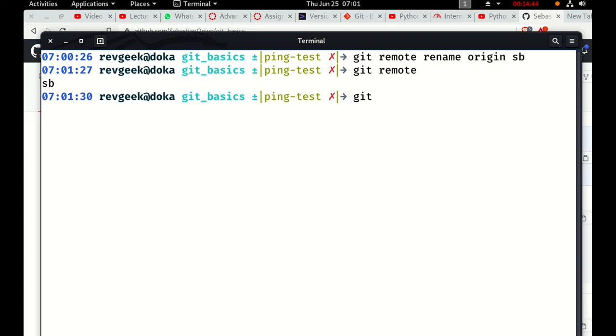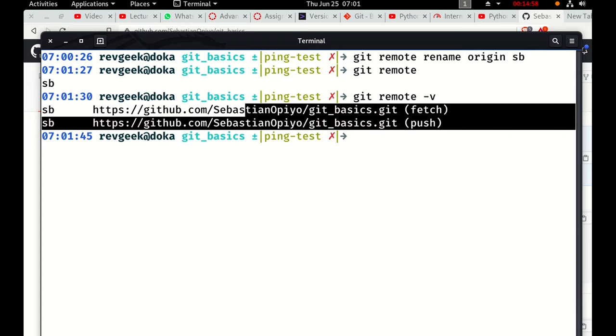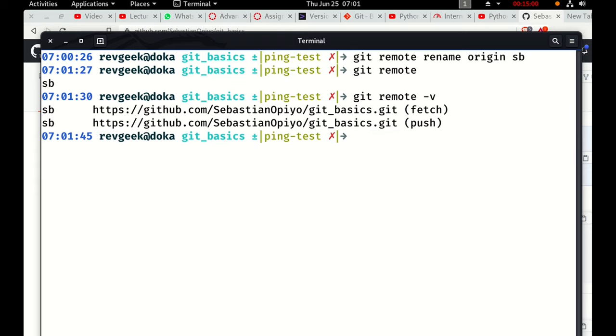If you want to view the contents of the remote in detail, we use the view option, git remote -v, and you can see now we can push, and you can see the URLs. This is very important, especially if you're working as a team and many people are contributing to, let's say, this project called Git Basics. Very many people are adding different features, and we want to view all those people who are part and parcel of this project. So when you use git remote -v, it will give us all their names, as long as they have contributed.